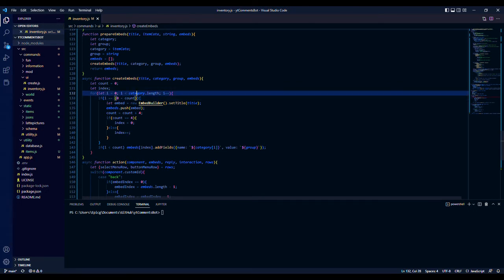I less than category.length, which is an array, as you can see from right up here. When we're sending in that category, I++.